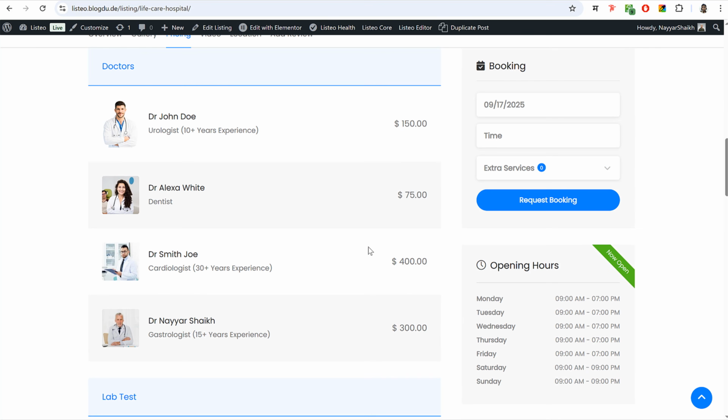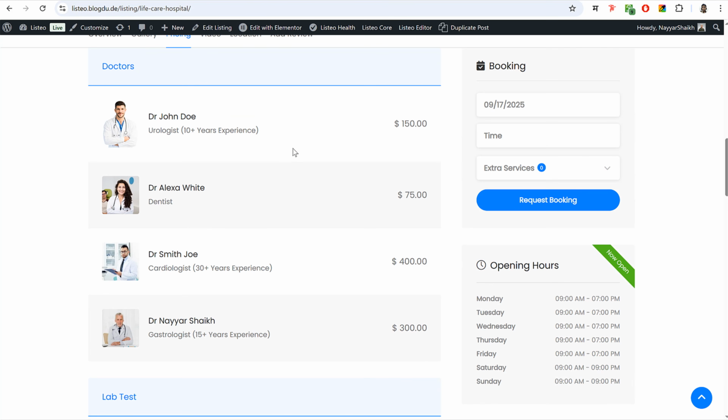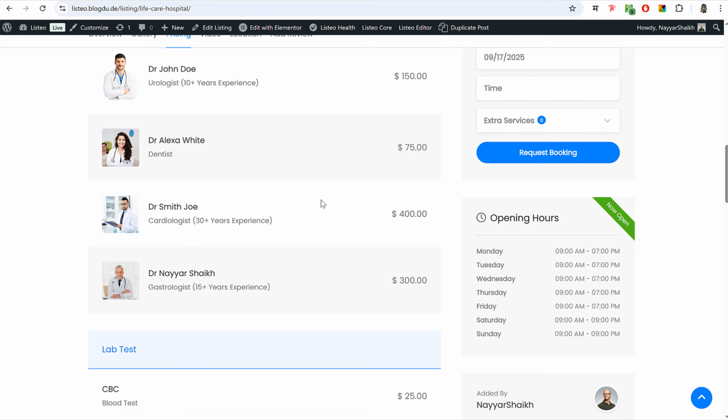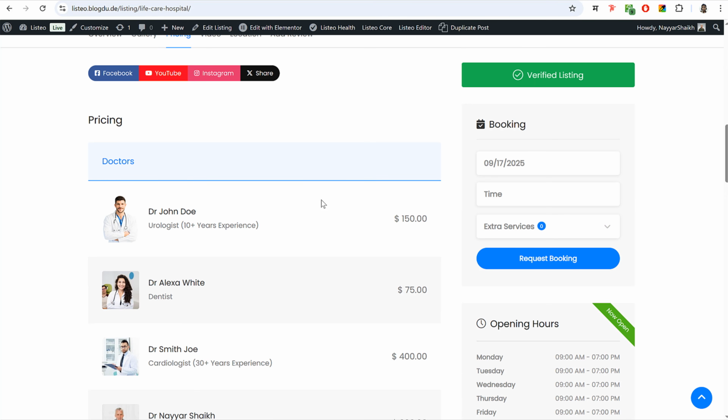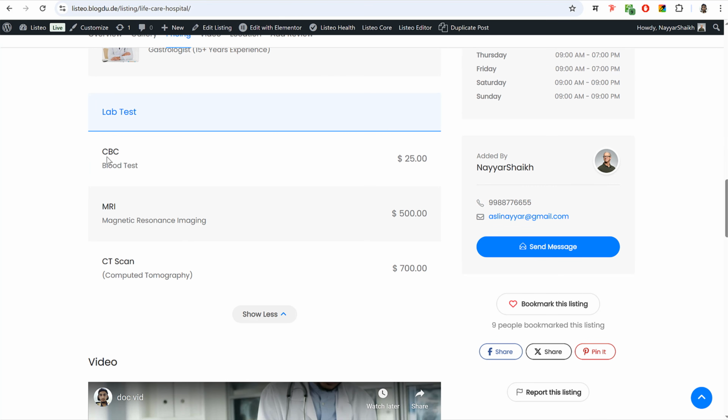Now, if this was something related to a barber, then the barber would have different hairstyles and the price for each hairstyle. Similarly, if it was for some different profession or business, you can think of any profession, then that would be some other listing over here. Maybe for a restaurant, the restaurant owner can have their menu over here, what the menu is and how much it costs. Then for lab tests like CBC, MRI, CT scan, we have different pricing options as well.